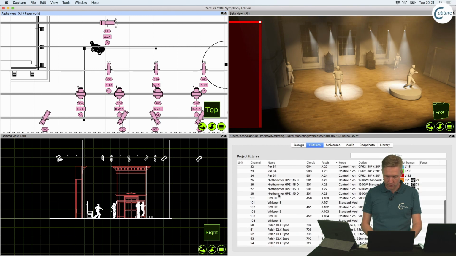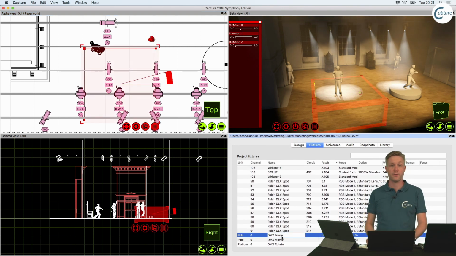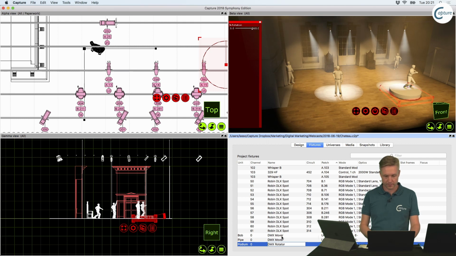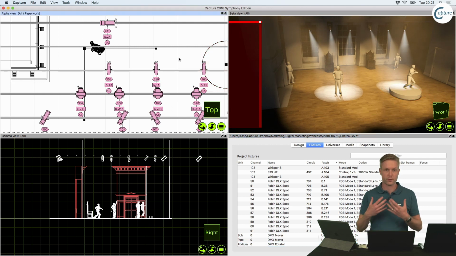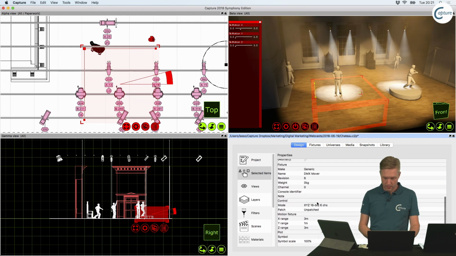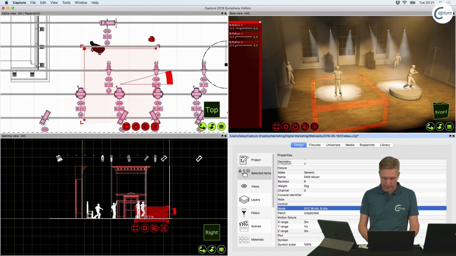So at this point in the fixture list, we have 3 motion fixtures. We have 2 DMX movers and 1 rotator. I'm going to show you how to control these with DMX, but first there's a few choices we need to make. Let's start with the mover we have for Bob here on the left-hand side. This one currently has a DMX mode of 16-bit XYZ, which makes sense because we have the 3 axes that we are moving Bob around.